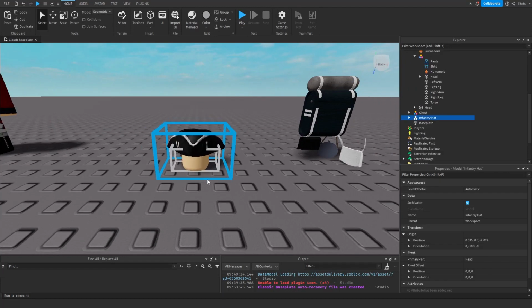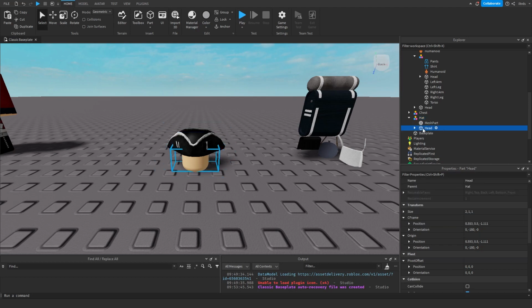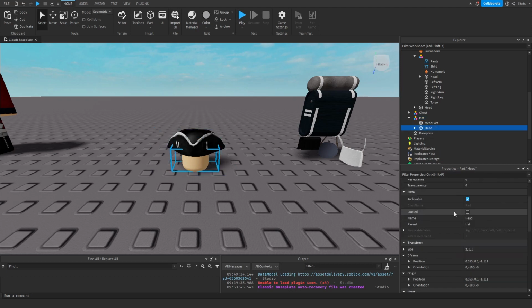Next is the hat. Rename the model you're using to Hat with an uppercase H and ensure there are no models within the model. It is absolutely critical that you make sure the hat has a primary part value. You can verify this by selecting the hat and checking its properties. If it doesn't, click on the empty space next to primary part and then click on the object titled Head within the hat you're configuring.